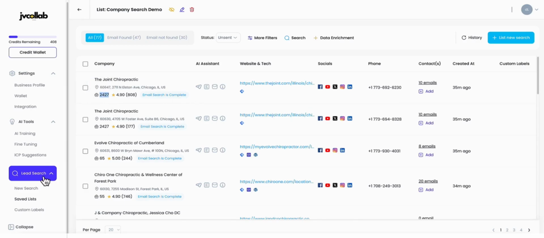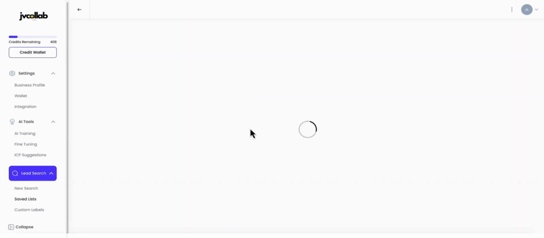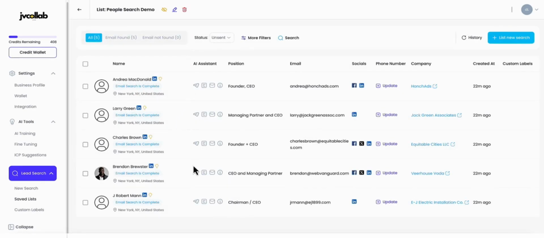Let's have a look at our people search, and again, the different data that's coming in from there. We'll go back to our lists, and let's now open up our people search. Again, we have that data here. We have their name and where they're located. We can see their position, the email address if it's been found, the additional social media information, and of course, a link directly to their company website.